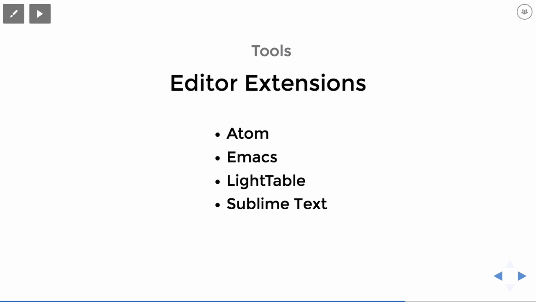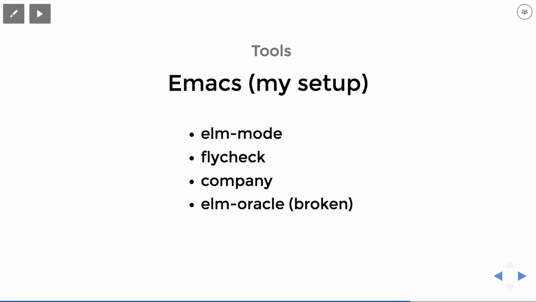So, editor extensions. I'm told the Atom one is pretty good, and I use Emacs, which is fine. And also Light Table and Sublime Text. They tend to be a bit variable, since Elm moves a bit fast. There may be broken things, but it still works well enough.